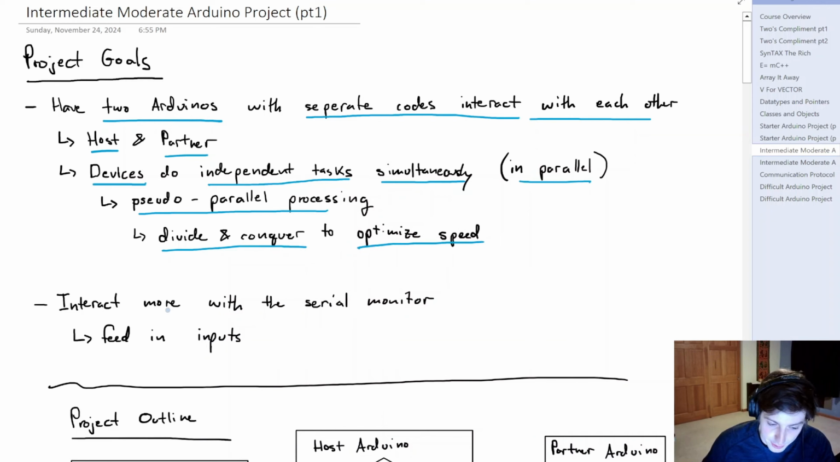Now, in addition to having a host and a partner Arduino, we're also going to interact a little bit more with the serial monitor. We looked at that a lot in the first video. But now we're going to need to take in some input into the serial monitor, so we're going to have to learn how to do that.